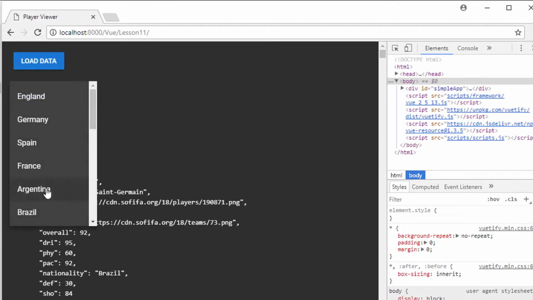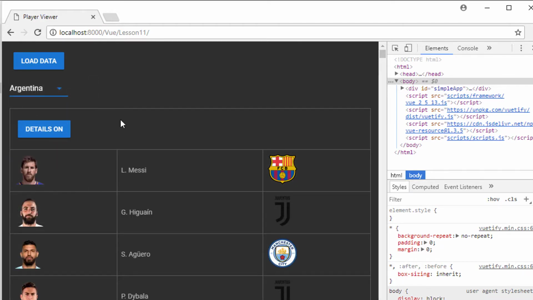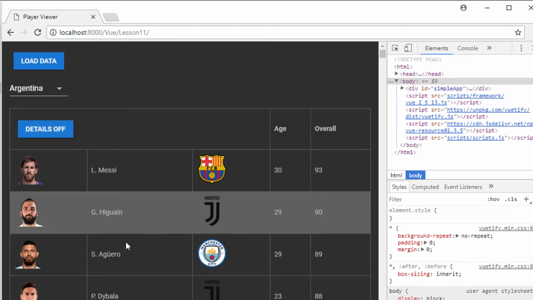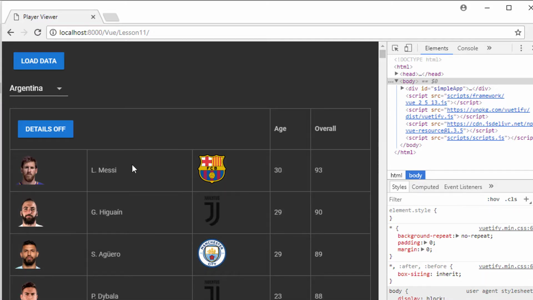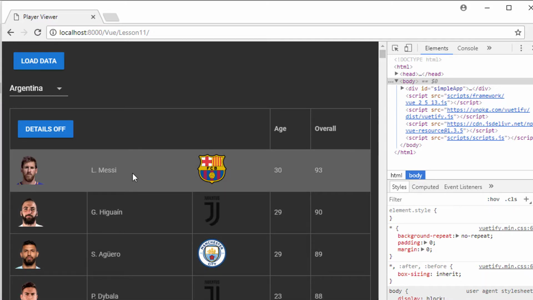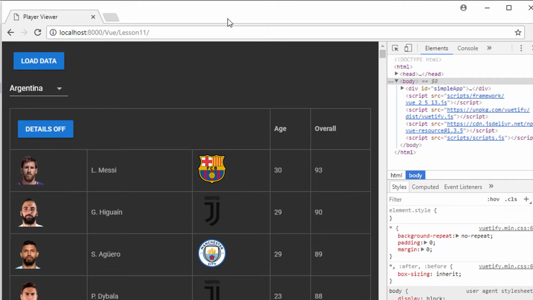Select nation, select Argentina. And now you can see I'm hovering over details on, nothing happens, and then I hover over the rest of the rows and I get that row then highlighted for me, ready to click and open my dialog later on. Good, so that's it then for this video.